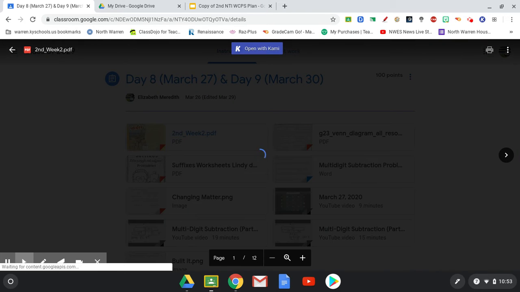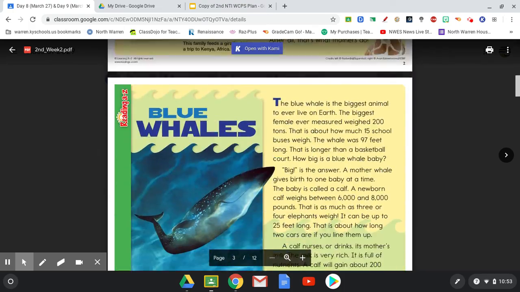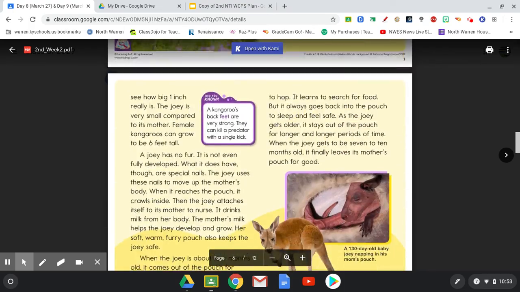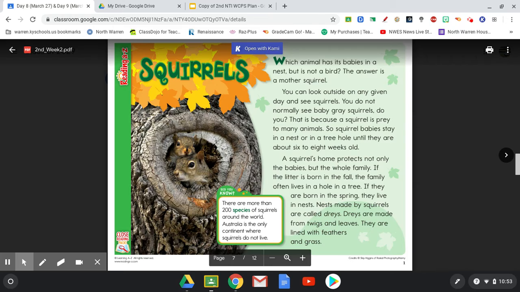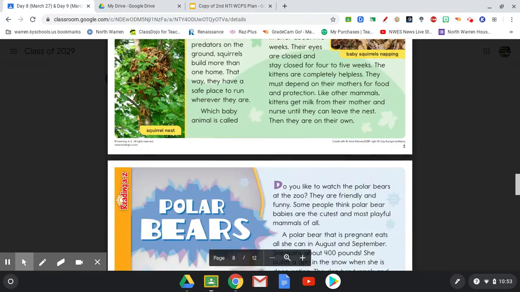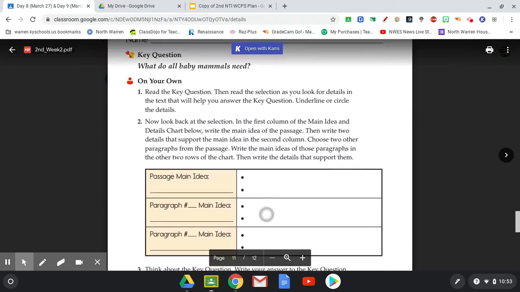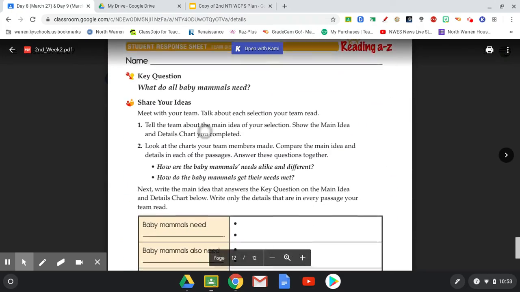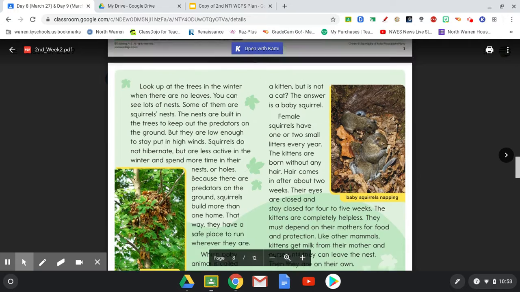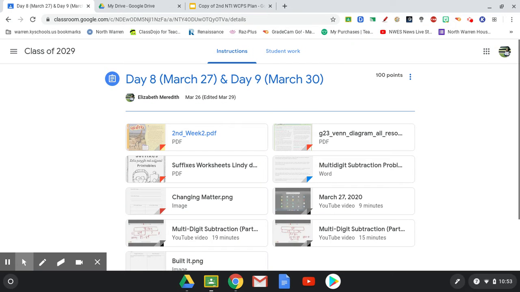So all of the passages are going to be on this document right here. So I believe we were reading about squirrels. So squirrels would be right here. And then with each paper, you're going to be filling out this. And I've already gone over how to do these several times. So I'm not going to go over that again today, okay?